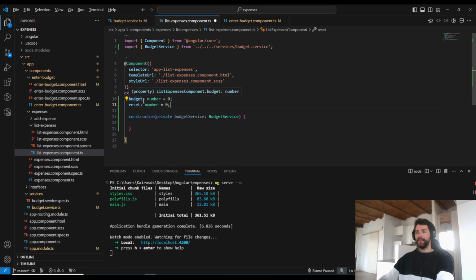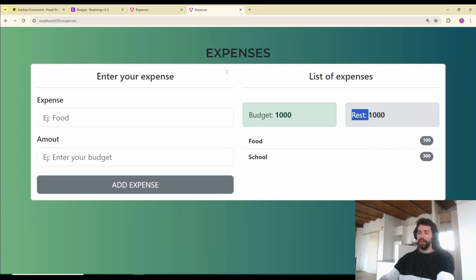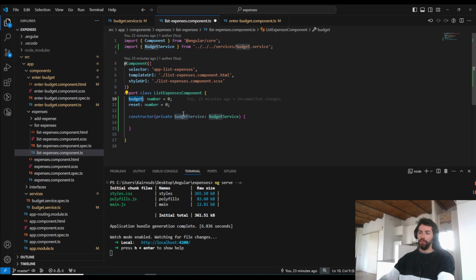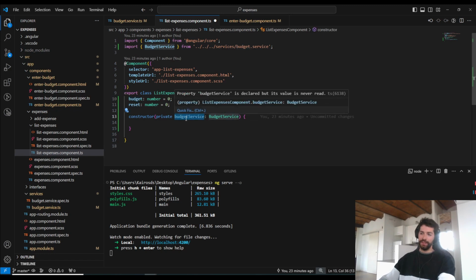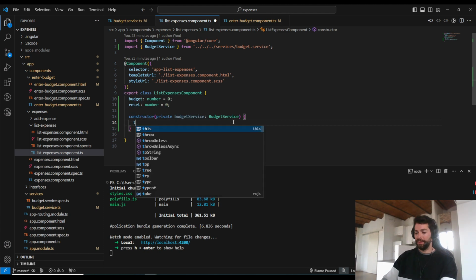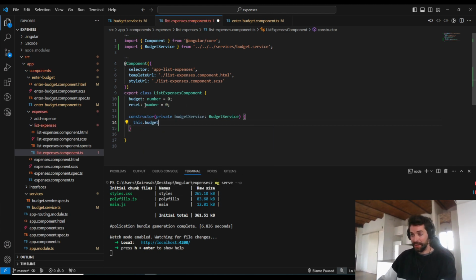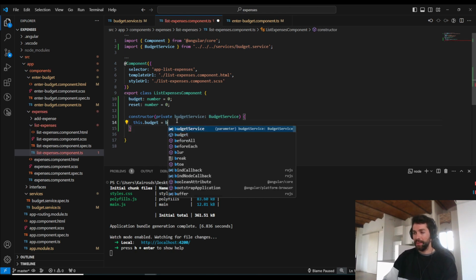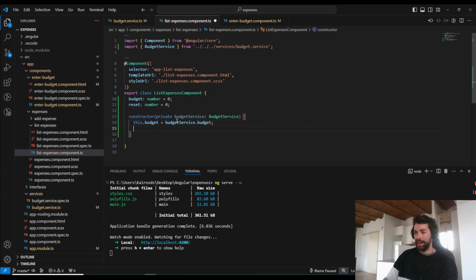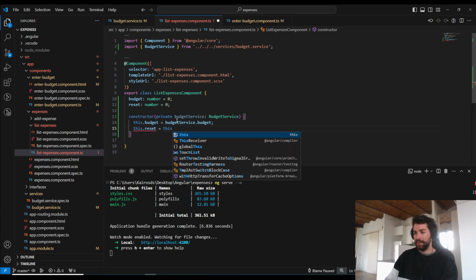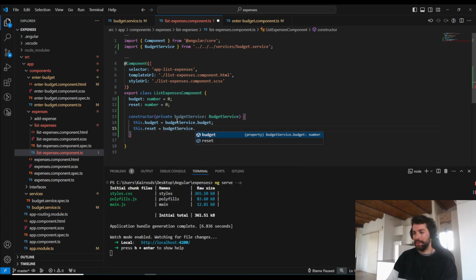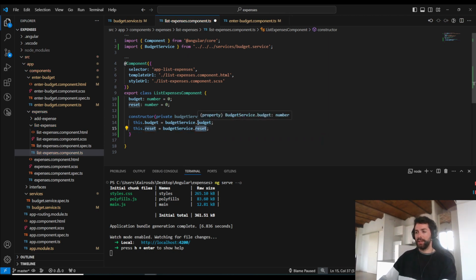Okay, but we need to set these properties with the value that the user put in the other page, that in this moment it is in this service. So we can do, okay, this local variable, this budget variable that we have here, it's going to be equal to the service, budget, budget. And I will do the same with the rest. This dot rest, budget service dot rest. Maybe the rest is not necessary because at the beginning always it's going to be the same, but it's okay.